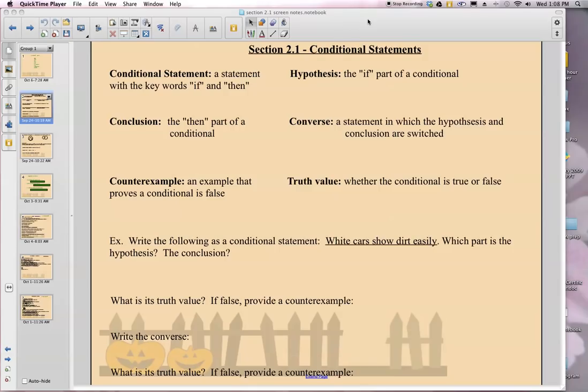Section 2.1 is on conditional statements. A conditional statement is simply a statement that has two parts to it. It has an if part and a then part. An example would be if it rains, then the ground gets wet. That would be a conditional statement. Anything that has the word if and then in it.